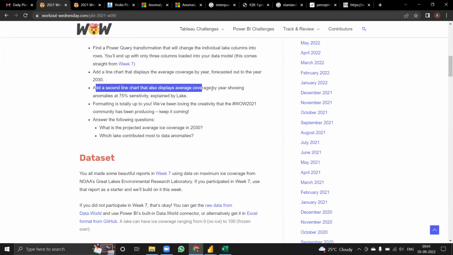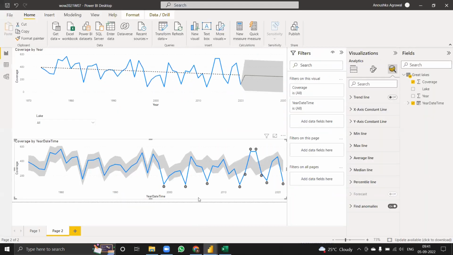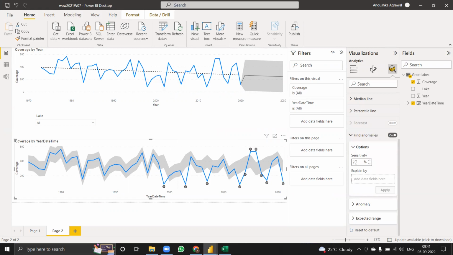Add a second line chart that also displays average coverage and 70% sensitivity. What sensitivity means is the higher you set your sensitivity, the more sensitive it is to the data, which means we'll have more anomalies than before. So if I change it, you can see that by default sensitivity is 70%. If I apply it as 75% and then apply, it's not changing, but say suppose it should change by 85. Okay.